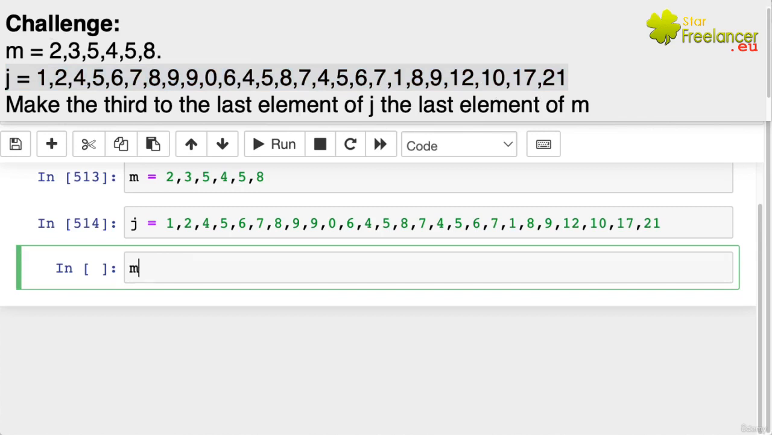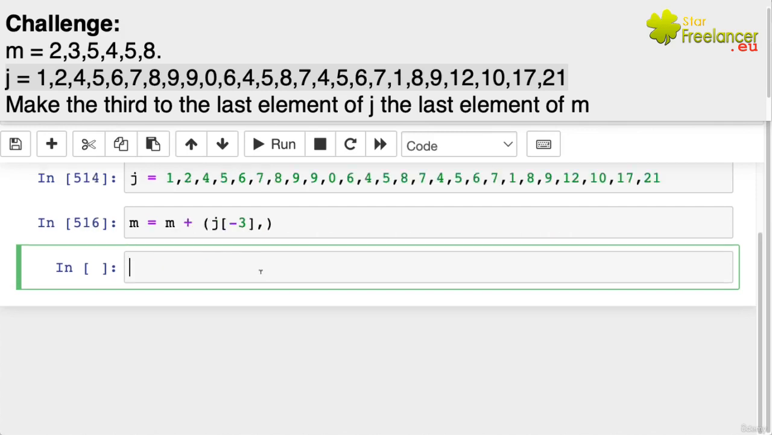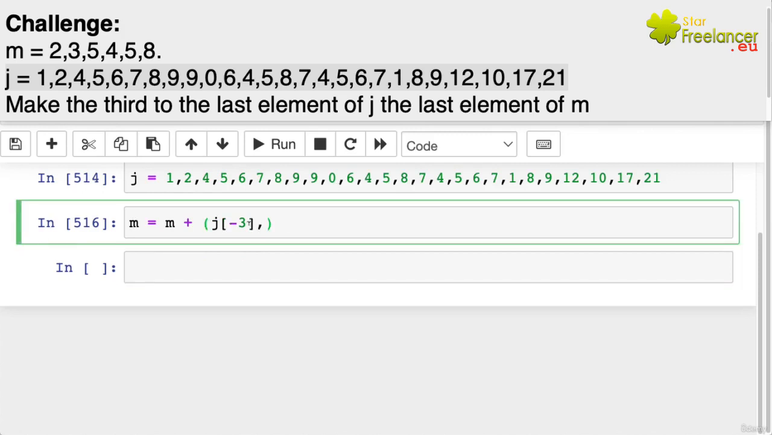All you need to do is new element in m is equal to the old element in m plus j minus 3. To do it now, you put this bracket. The reason for this comma is because this one will produce the value of 10. If you look at it now, for instance, here.